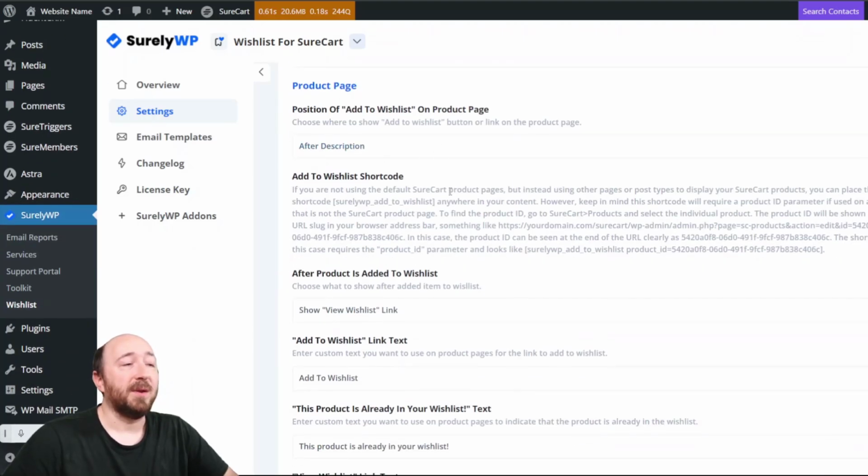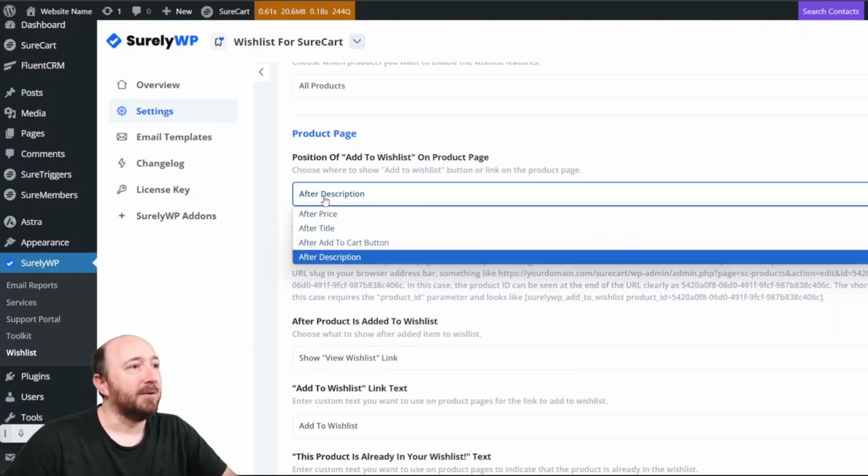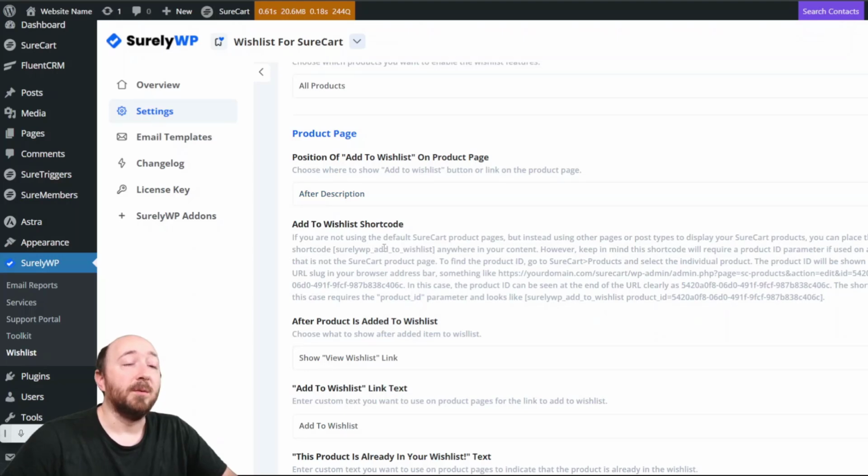So when we come to the product page, there's a lot of customization. And I'm going to show you how that looks when we add a product to the wish list. But first, notice here that we're deciding where do you want that to be. There's going to be a heart icon, add to wish list button. So we can choose where we want that. Oh, and by the way, if you were using some other page builder or anything, you could use the wishlist shortcode. But this here is going to work with the SureCart product page, the default, and I'm going to just be using that for this video.